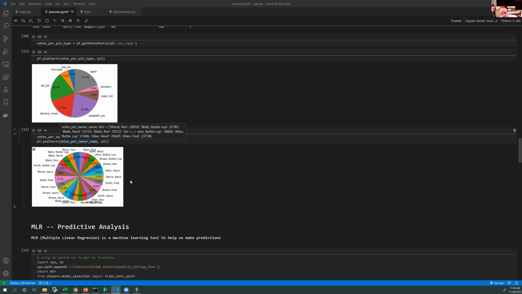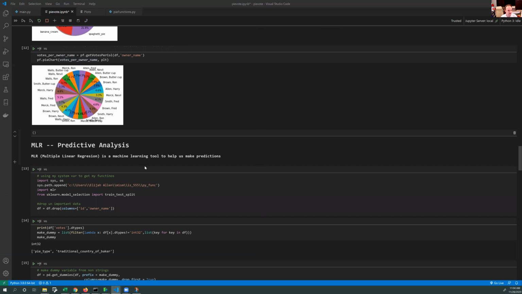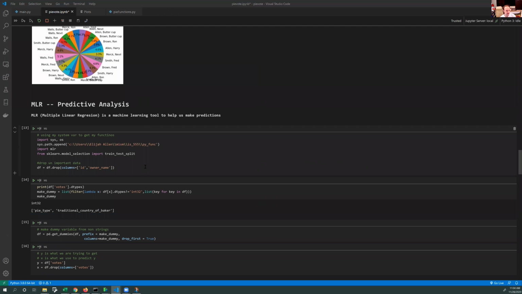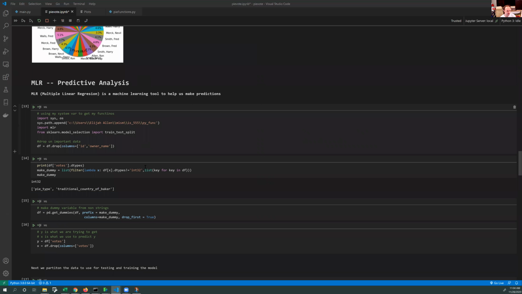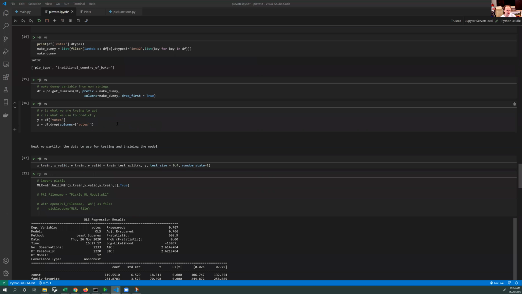Okay, so with that, we've looked at the data. We're starting to see some trends. Now we're going to start into the machine learning algorithms. The first one I tried was MLR, multiple linear regression. This is me getting the data ready. I had to, of course, partition the data into training data, validation data, and so forth.